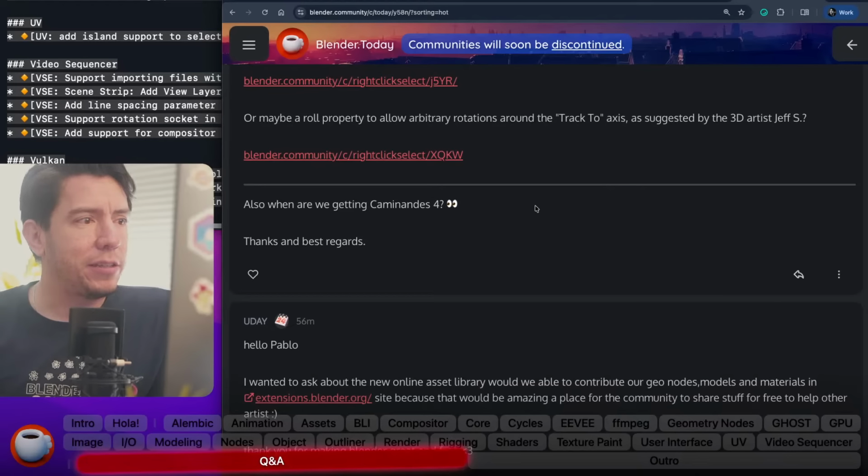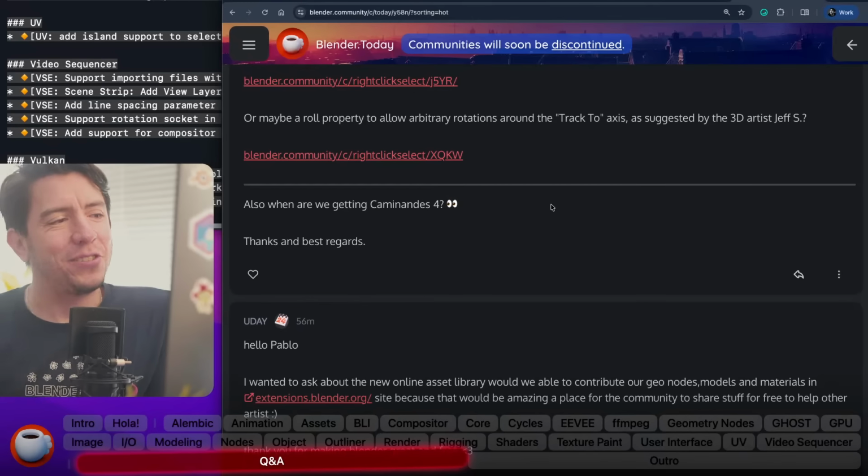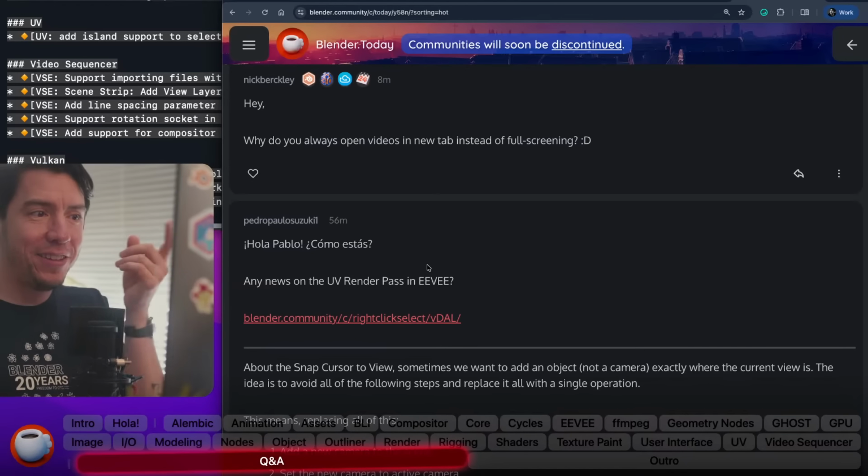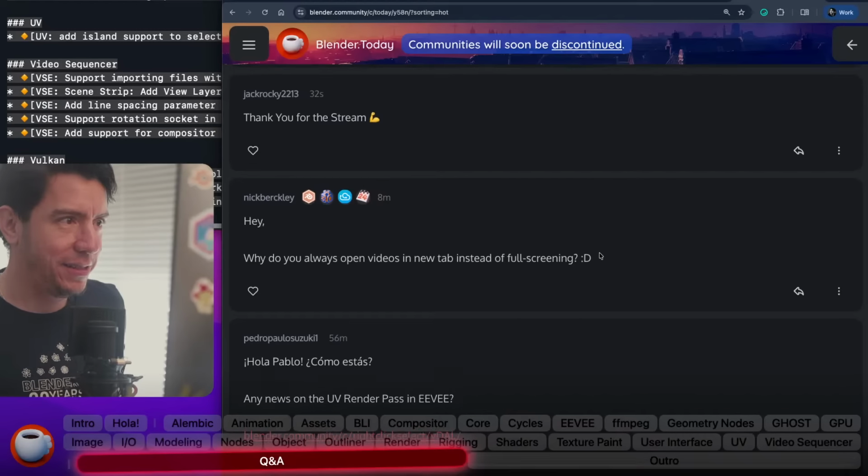When are we getting Camera Nodes 4? Yeah, I know you added this just so I'd go, oh nice. No, the UV render pass though, I will ask again.